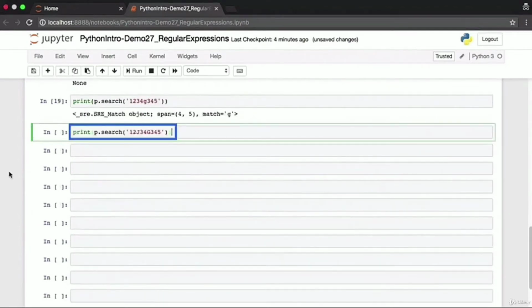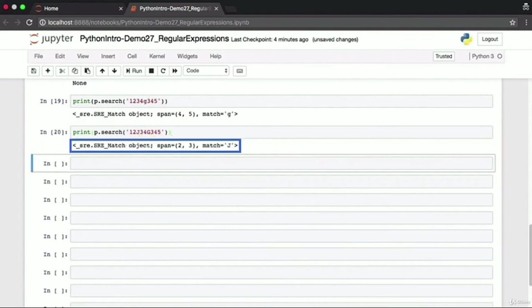Let's try searching for this pattern in another string. We call p.search on a string which contains numbers and two alphabets in uppercase. J is first, and then we have G. Now, there are two alphabets here, which means there are two matching occurrences of the pattern that we are looking for. When we use the search function, only the first occurrence is returned. Notice the match object that is returned matches only the first J character. This is located at index 2. The alphabet G, though it matches our pattern, is not returned as a result of the p.search function. The search function returns only the first matching pattern.